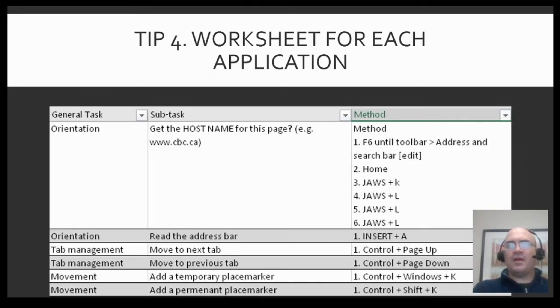Tip 4. I created an Excel spreadsheet with a worksheet for each application I use on a daily basis. As this image shows, there is a column for general task, then a column for specific subtask, then a column for a method to do the subtask. This image shows an example of Chrome. The general task is tab management. The subtask is move to next tab. The method is control plus page up.